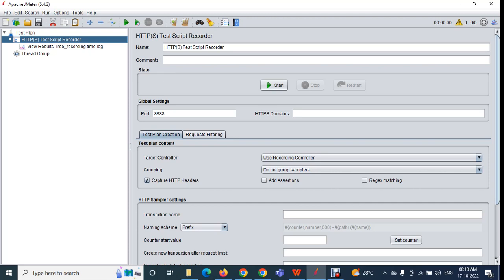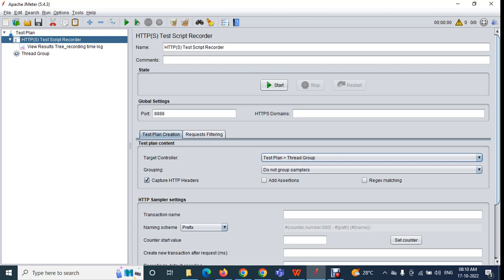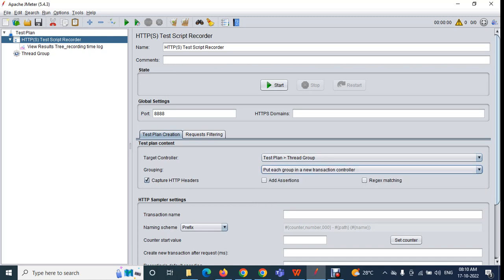Before clicking on the start button, in the target controller, you can go and choose test plan, thread group. And under grouping, you can see do not group samples; go with put each group in a new transaction controller. Those are the things you need to change, right?